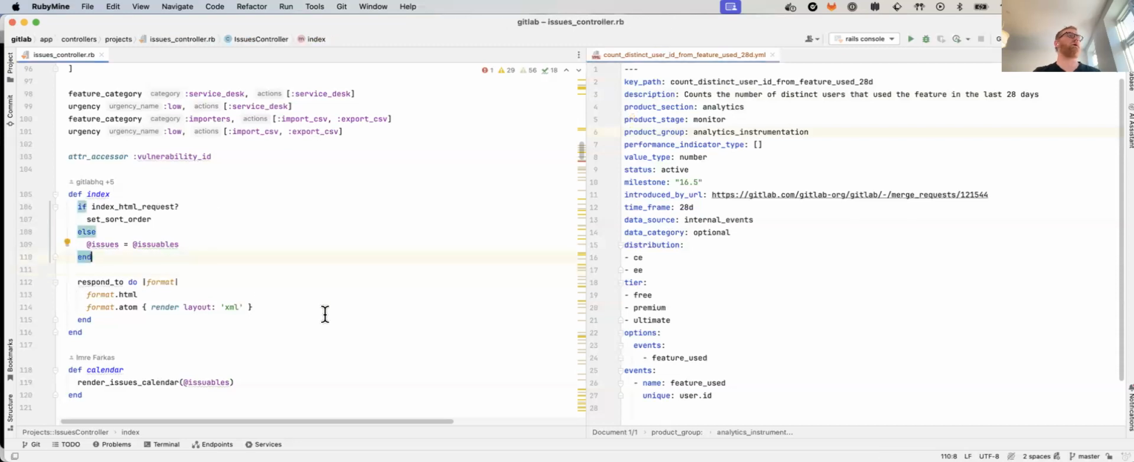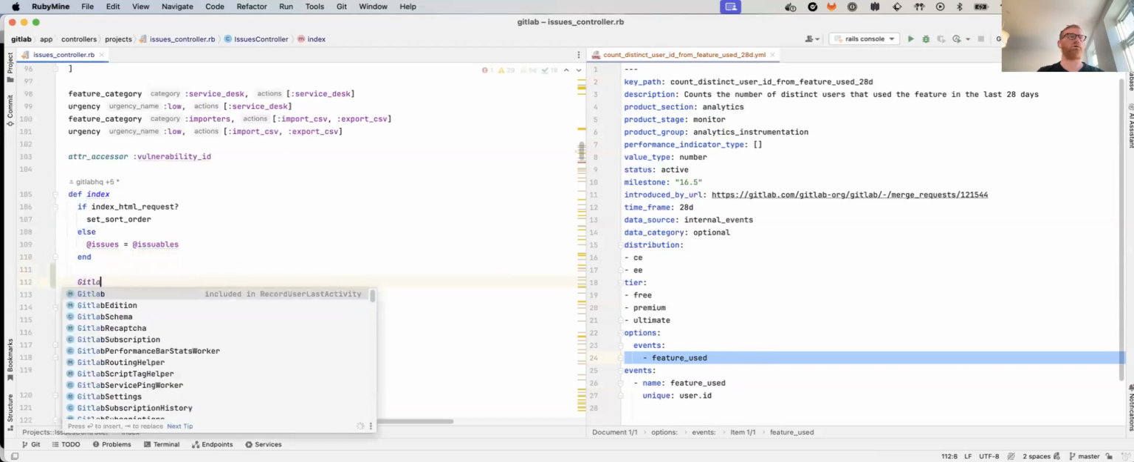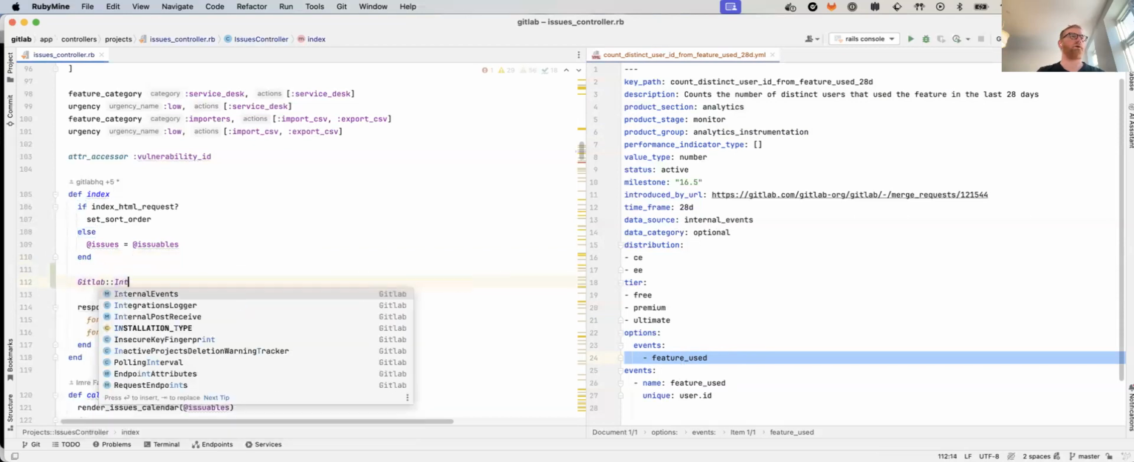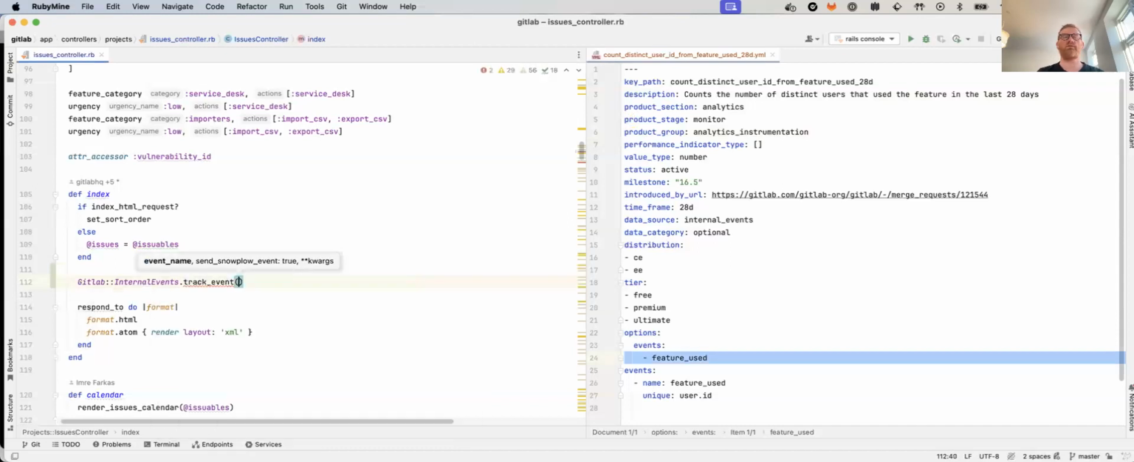Let's say we want to trigger the event. The corresponding event is the feature used event here that is also specified here in the metric definition. So what we would like to do, if we want to track this, for example, in the index action of the issues controller, would be to call GitLab internal events, track event, provide the feature event name, which is feature used.